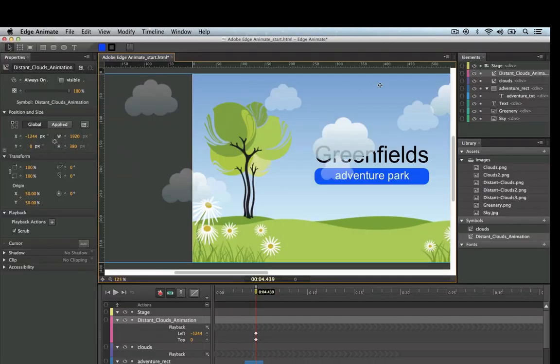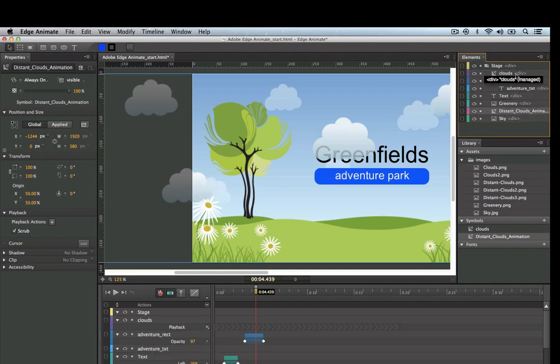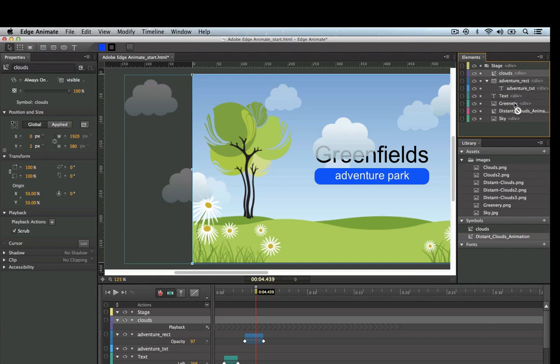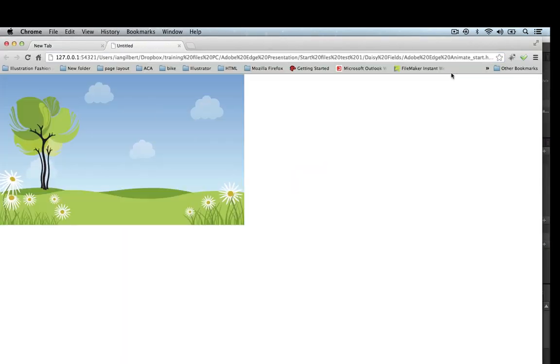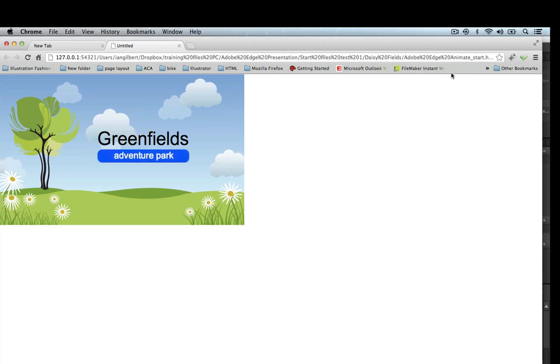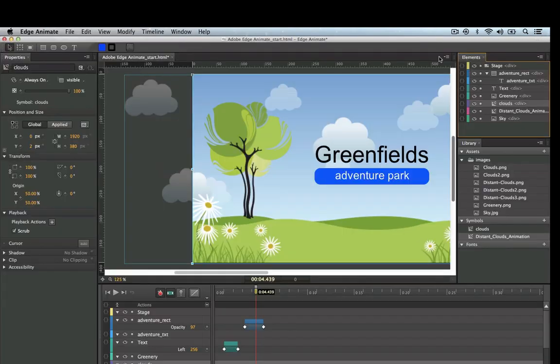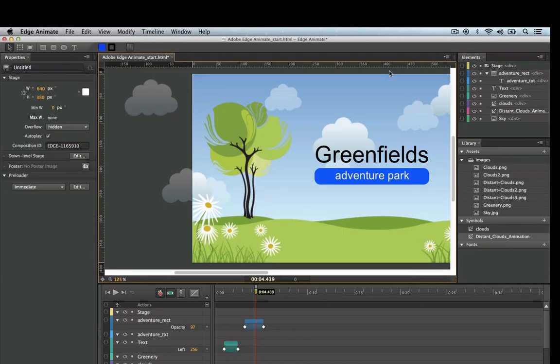So the last thing I want to do with these symbols is actually place them behind the tree and behind my current animations. So in the Elements panel, I can drag the distant clouds symbol down to underneath the greenery element or layer, and I can do the same with the clouds, drag that down. And now all the clouds will go underneath the other items. So symbols are very, very useful.